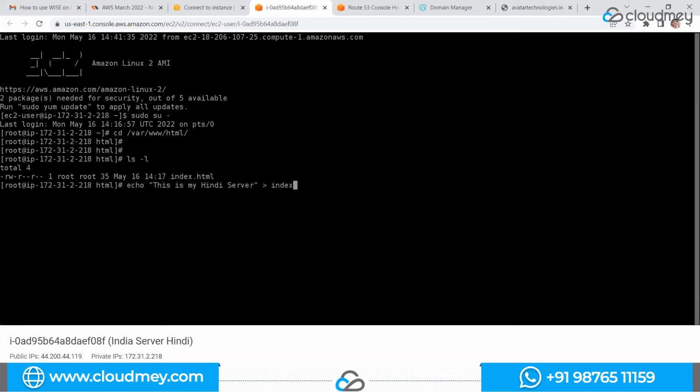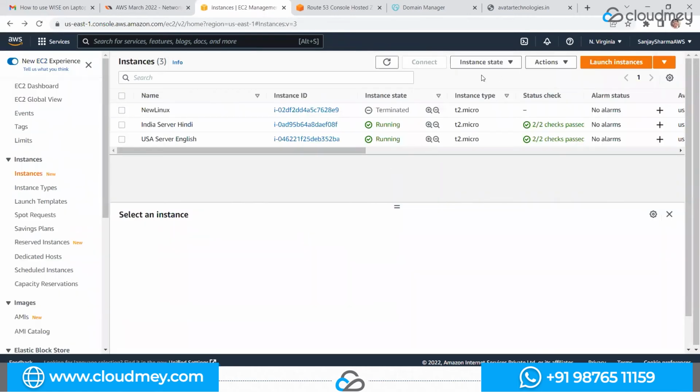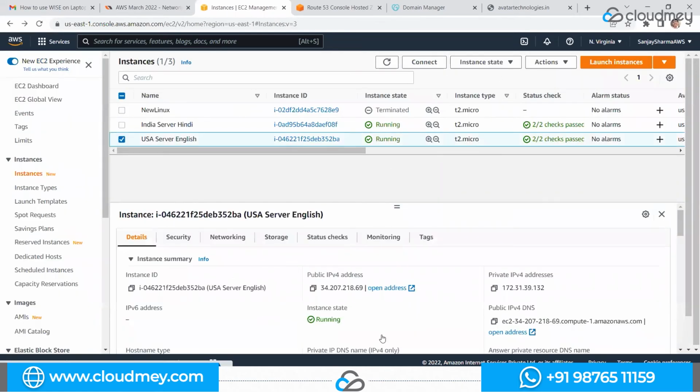Storing it in index.html, right? Here you're getting it. So good, you're going back. Now you just go to the US server and connect to the US server.